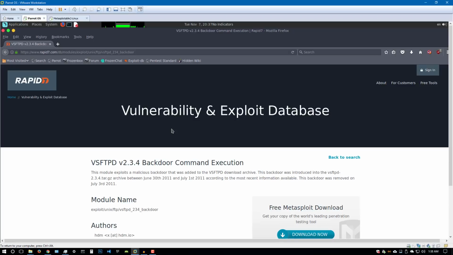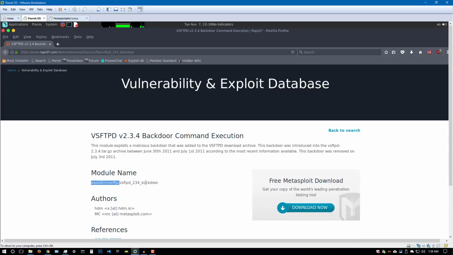So I found the exploit on rapid7.com. Now Rapid7 is the company that develops Metasploit, and they essentially have an exploit for this service, VSFTPD, which is the FTP service, for the specific version 2.3.4. The exploit is a backdoor command execution, which allows commands to be executed a bit like what you would have in a reverse shell. So we already have the exploit module here.